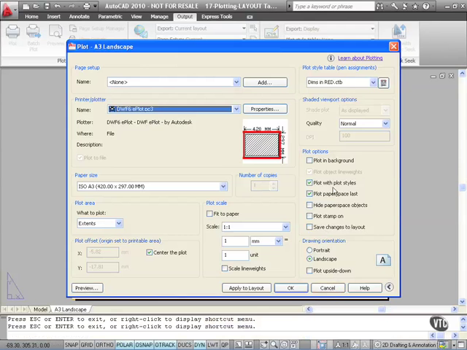The good thing is that dims in red CTB file is now always there for me to use on any page setup or layout.